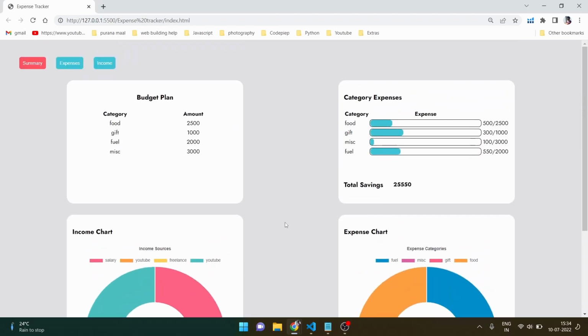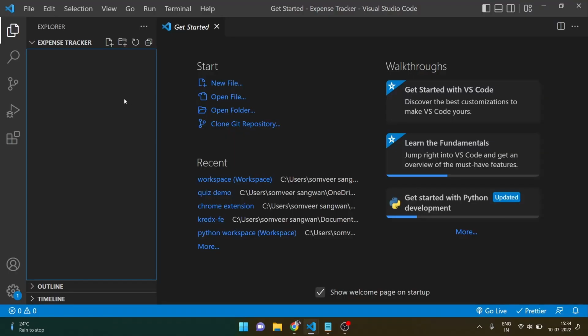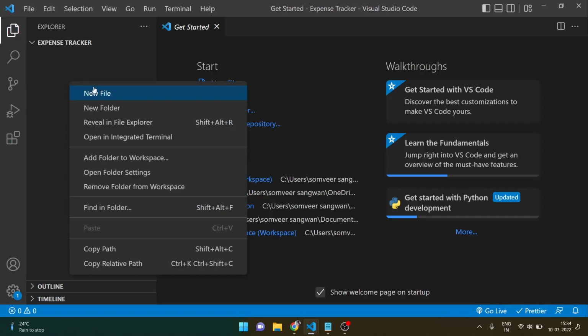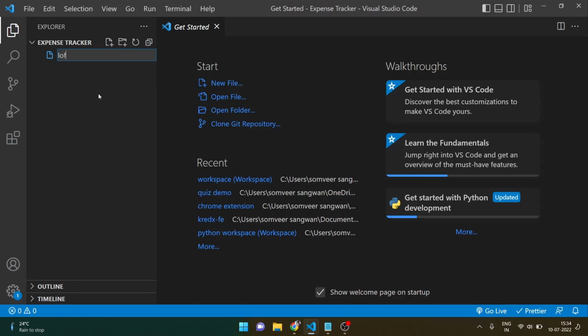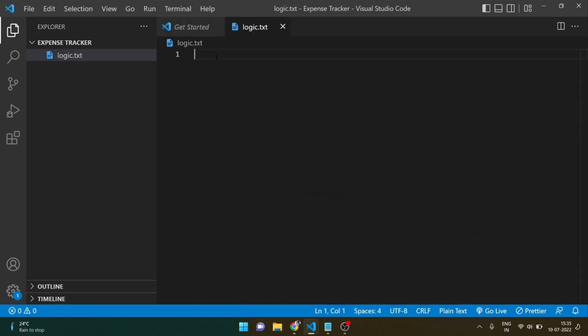So let's see how we can implement this. I have my VS Code already set up with the required extensions and everything. My folder here is expense tracker. If you want to know how I did the setup, there will be a card on the top right corner. Please have a look. Now, the first thing for every project is taking the requirements. So for that, I will be making a new file which will be logic.txt. This file will basically tell us what we need to do and pretty much how we can do it.